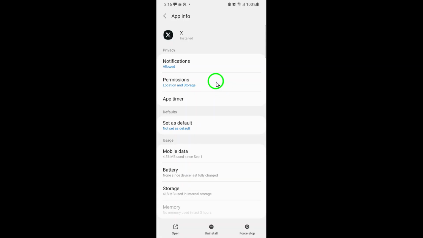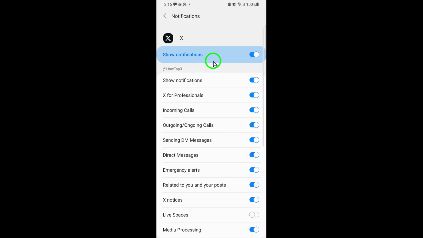Next, look for the option labeled Notifications. This is where you can fine-tune exactly what type of alerts you want to see. Tap on it to move forward.